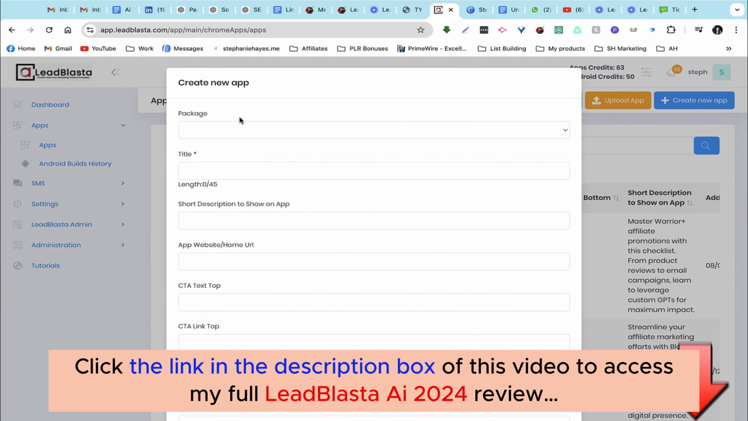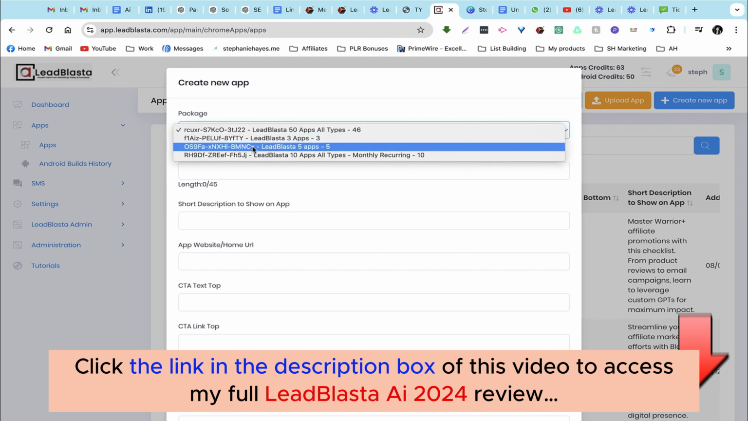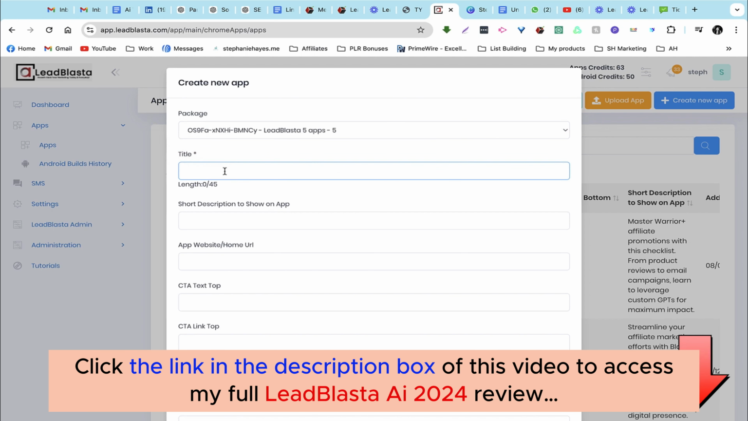So first we need to choose the package. So this is just your license key. And then we can give our checklist a name. I have decided to create a checklist on the Parasite SEO strategy. So simple Parasite SEO step-by-step checklist.